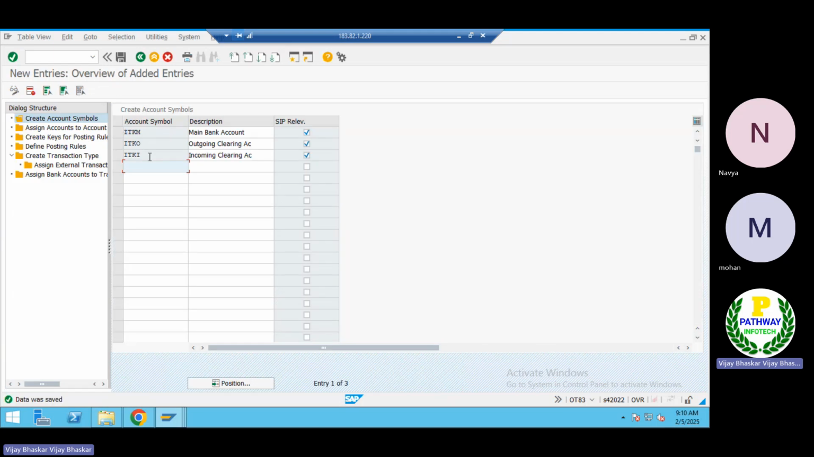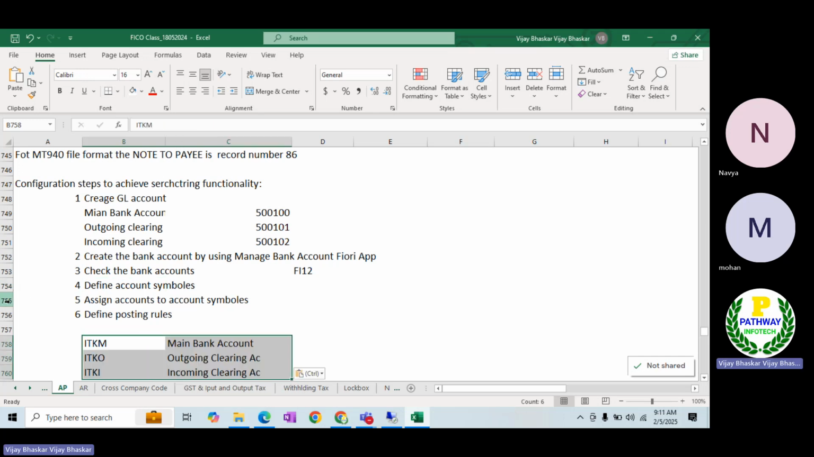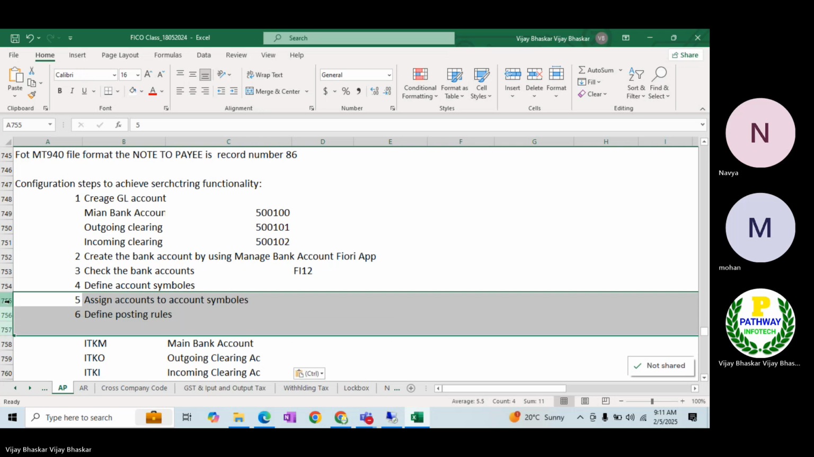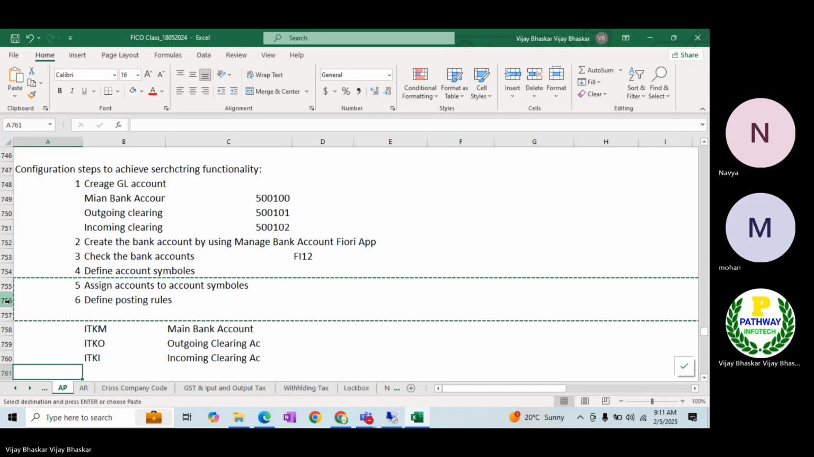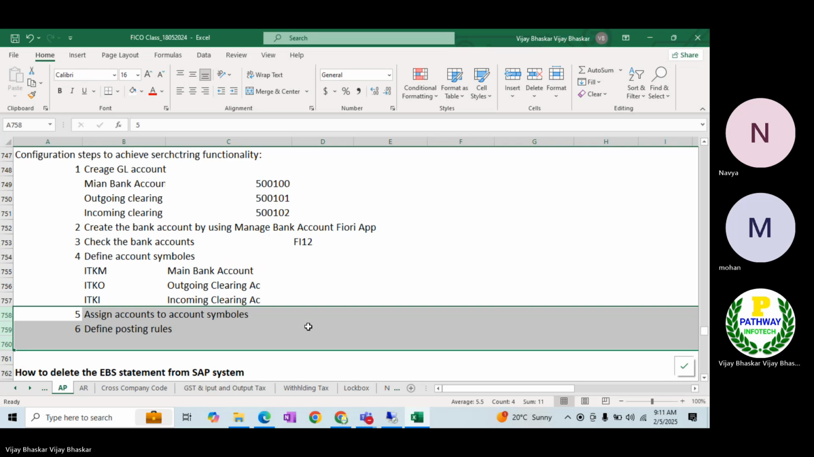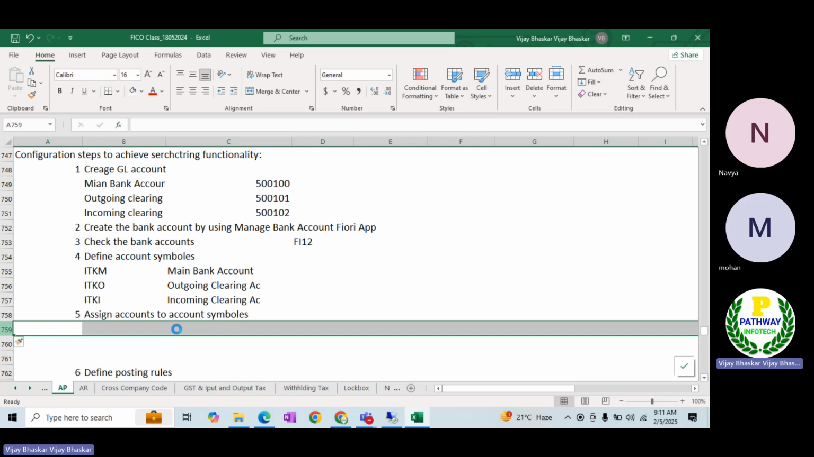Okay, so let me assign this one. We copy, because this is very important from your interview point of view. Define account symbols, right? First let me paste, then after that I'll adjust this. Now the account symbols are defined here. Now let me assign accounts to the account symbols.